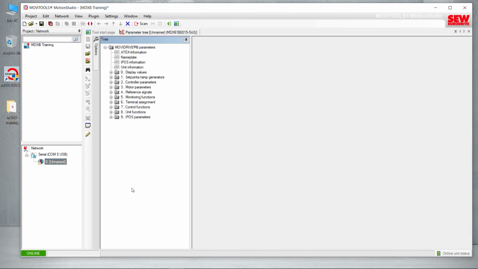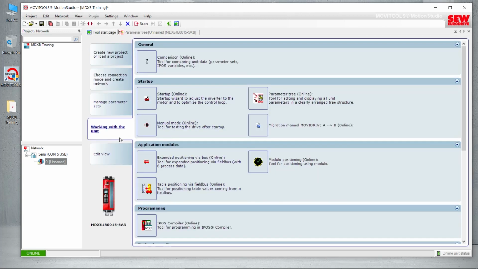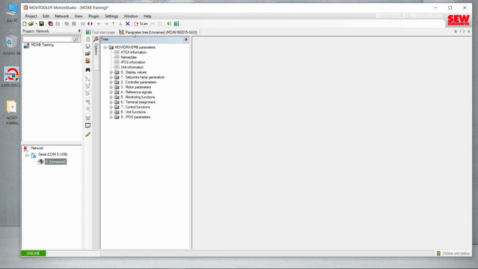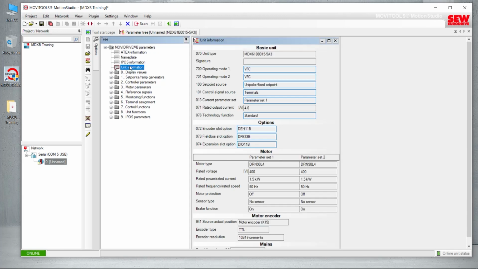It opens in a new tab, and you can see the tabs at the top of the screen. So if I wanted to go back to the tool start page, I just click this tab, and it takes me back to the tool start page. Or I can go back to the active parameter tree tab, which is right here, and select into it. The first thing in the parameter tree that I want to show you is the unit information tab. So I will double click on this. It takes a second to load.